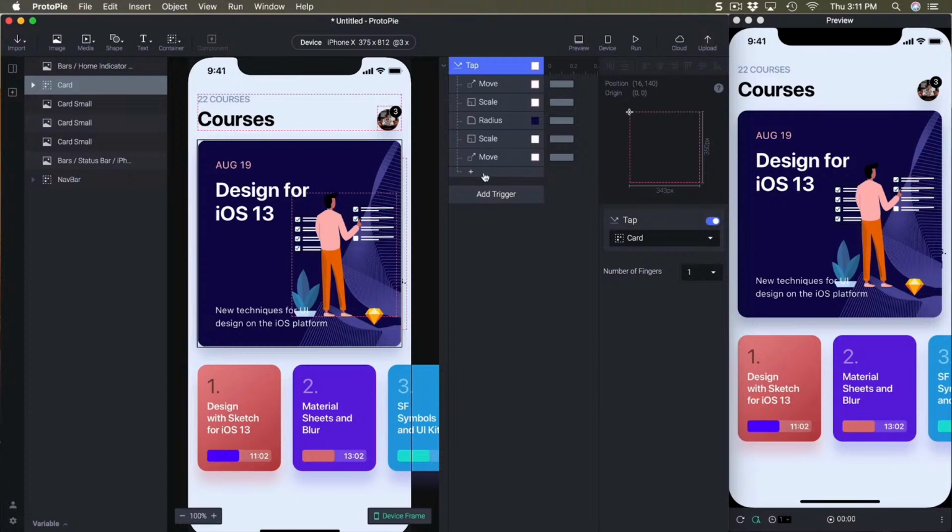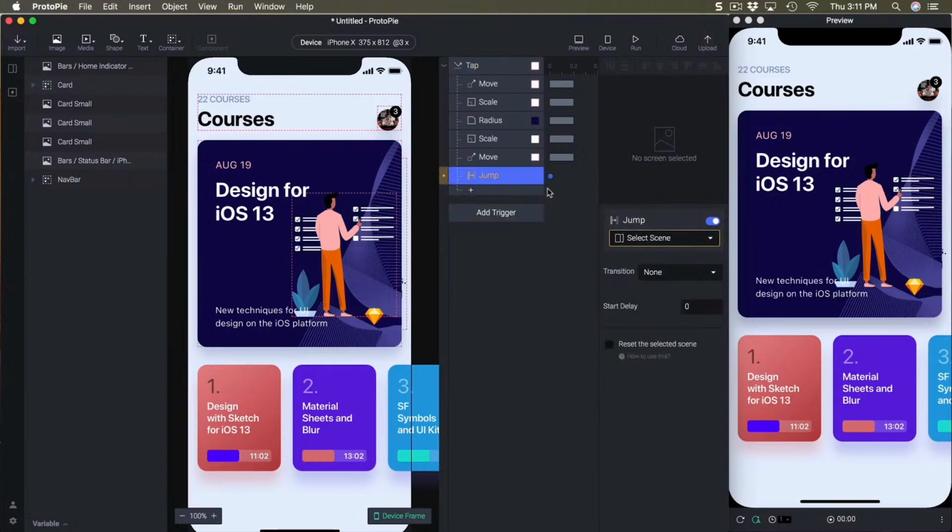So after tap at the end right here, I'm going to add a jump to the full view, and it's not going to be instant, it's going to have a delay. So I'm going to set the delay right after the animation is over, not before.